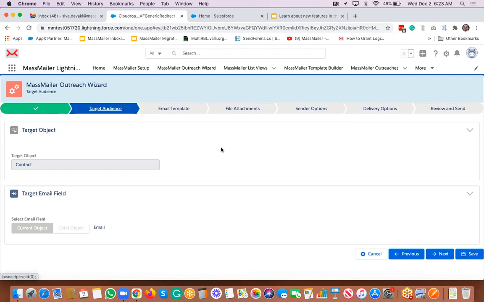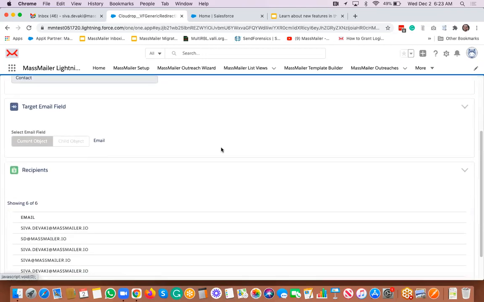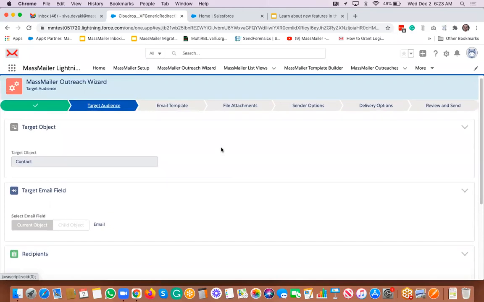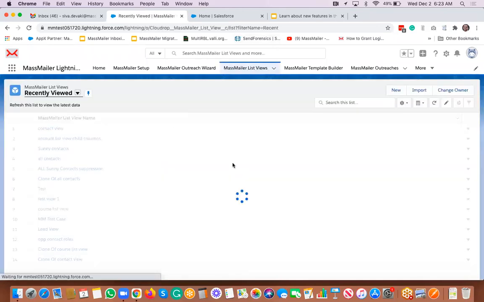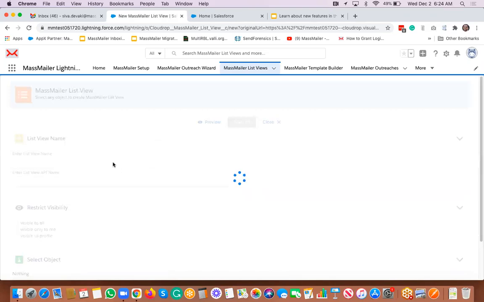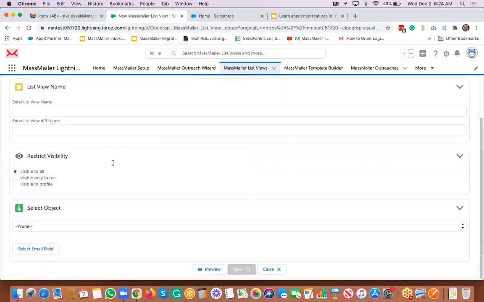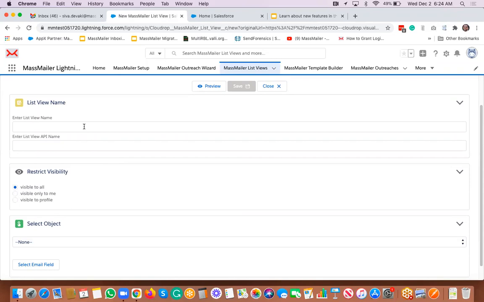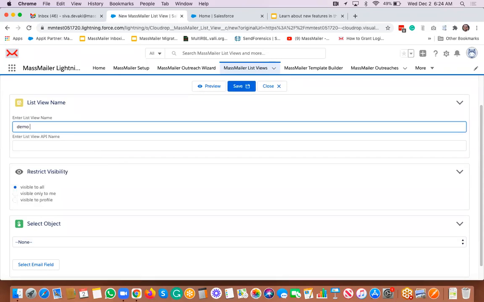And then again, when it comes to creating list views, there's going to be a change. So here you would see that we ask you for the email field. You'll have to select the email field, provided it's not the default one. So let's just take a look at demo list view for the new release.